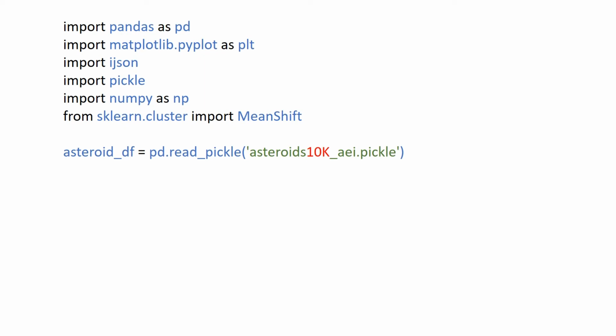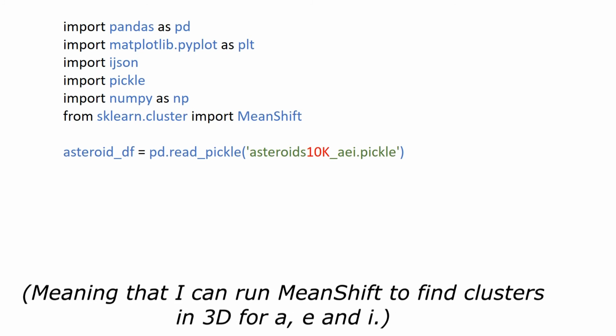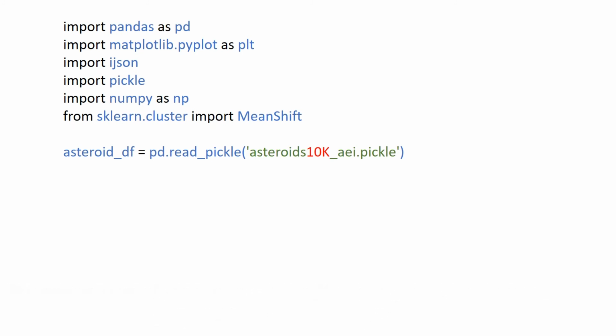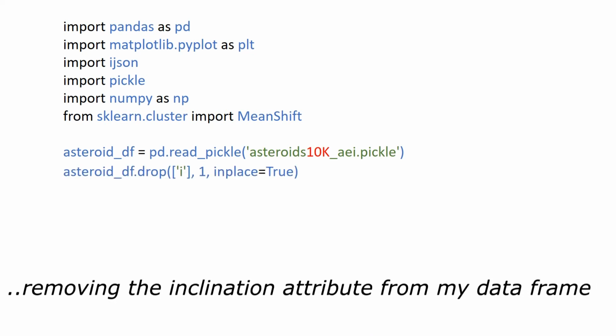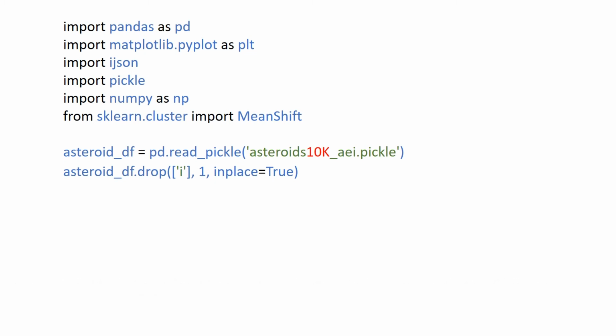First of all, we can do this algorithm on multiple dimensions. It doesn't have to be 2 dimensions. It can be 3, but we want to graph this afterwards. So I'm going to do this only on the semi-major axis and eccentricity. And I'm going to drop the I attribute, the inclination attribute. Because, well, I'm not going to be able to run all this and make a 3D graph of all this. That's going to cause problems.